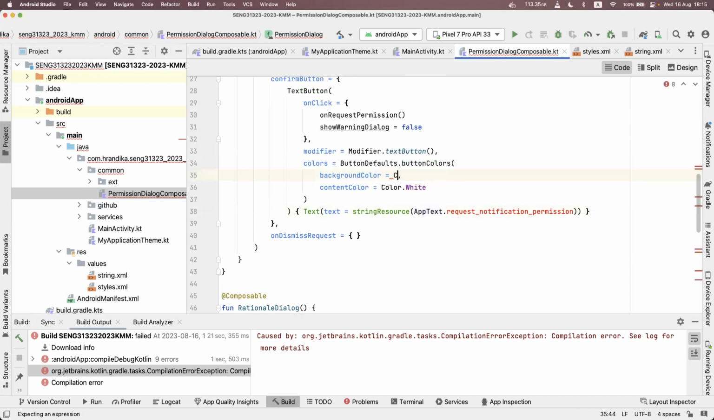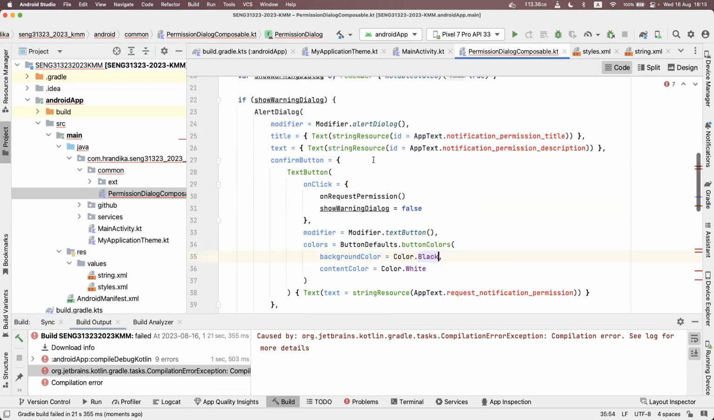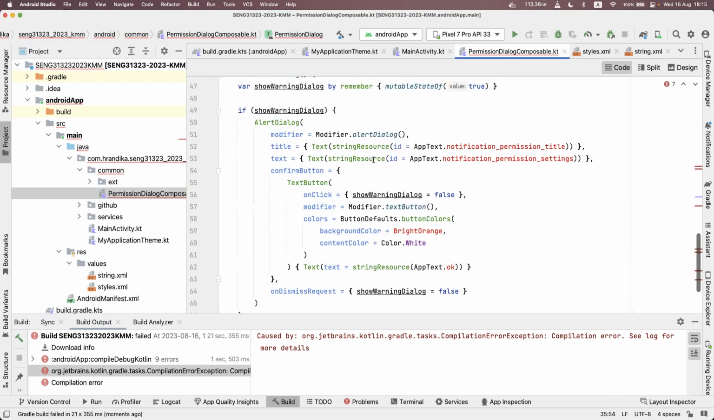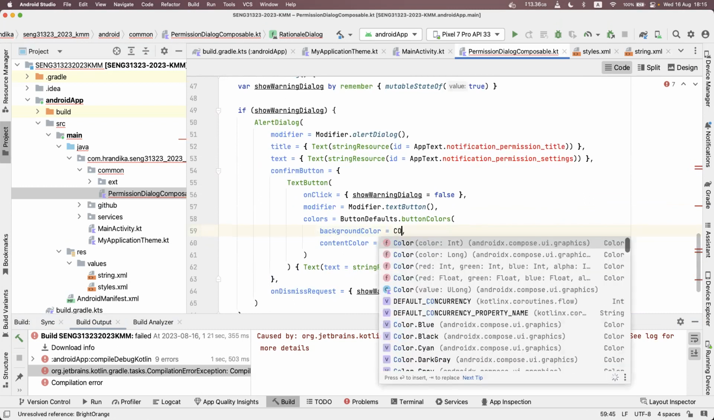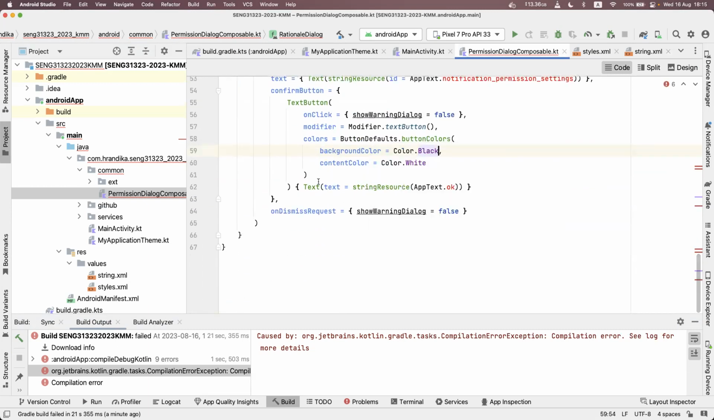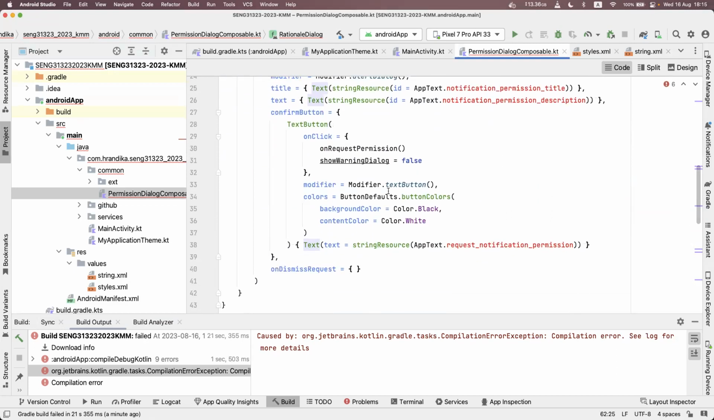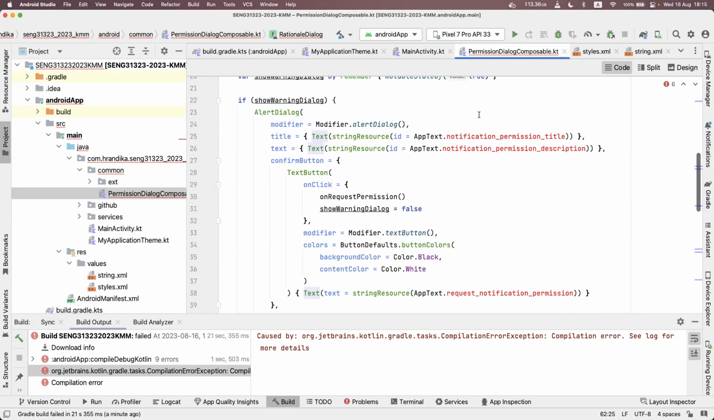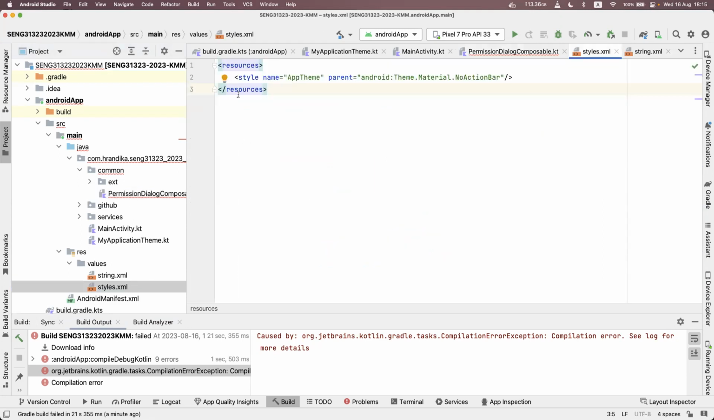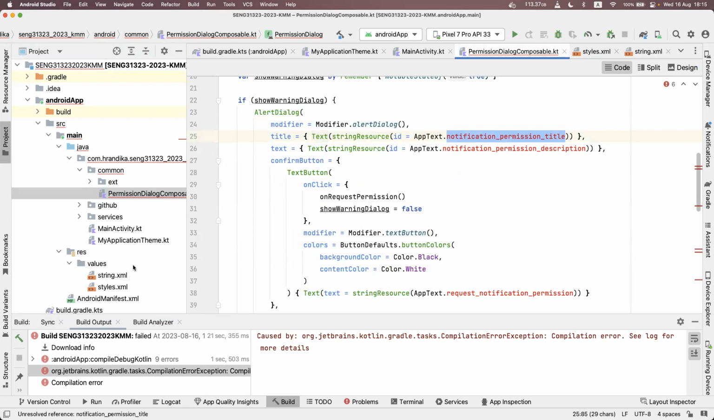Color, I think I can have color dot something like black. That is okay for now. I do not need any specific color. Color dot black. Okay. So I can have this text even hard coded. Let's get the text hard coded. Otherwise, we are wasting time. So the text that I need is notification permission title.